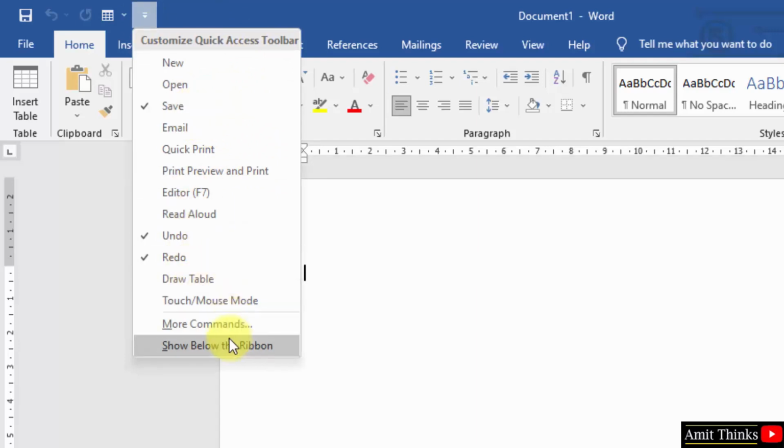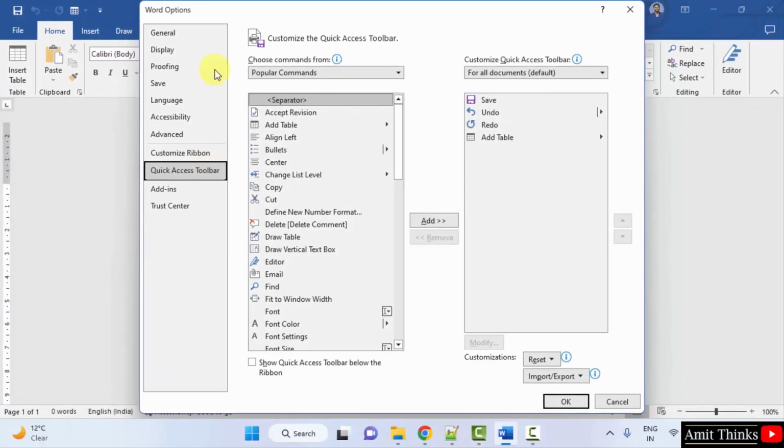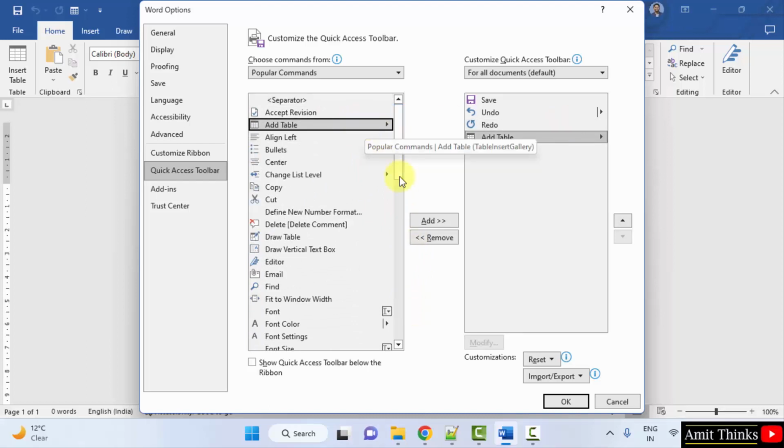That's it. If you want to add other options also, click on more commands. After clicking more commands, it directly reaches the quick access toolbar. You can see it also has add table because we added it. So this is the add table which is visible here. What I did, I just went here, I just clicked on the table option and dragged it. That's it. You can drag it or you can keep the cursor here and click on add. It will get added here.